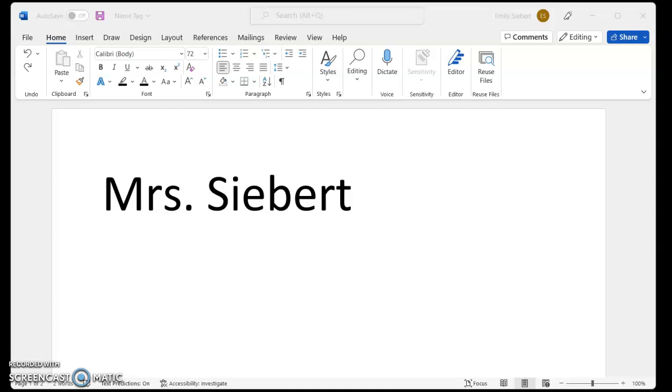We are going to work on our name tags that we started last week in technology class and finish them so that we have them ready for our desk. If you remember last week, we used our keyboards to type in our names on our Word page. And we also worked together to insert pictures for our name tag to go alongside our name tag, right in this area right here where I'm moving my mouse.